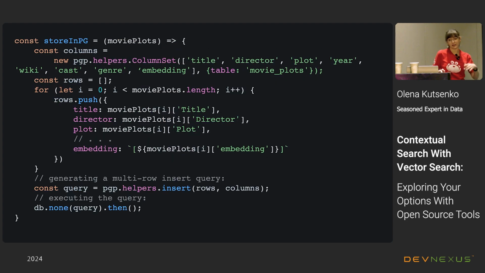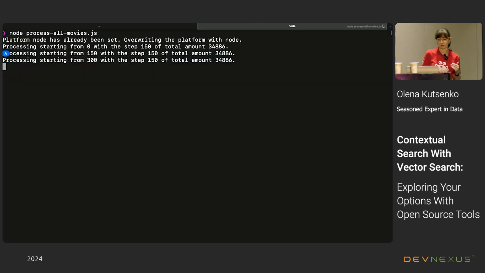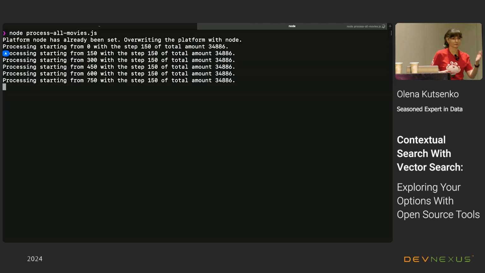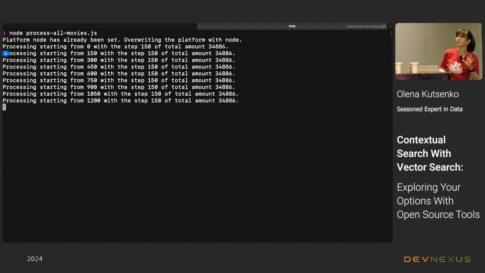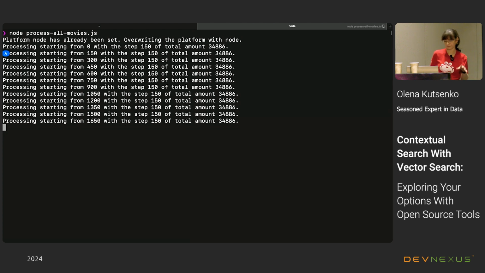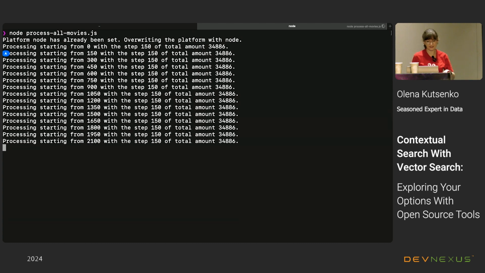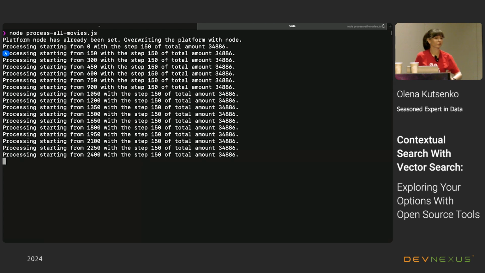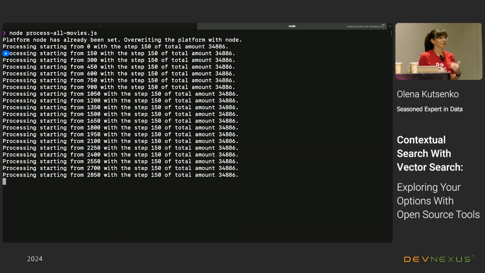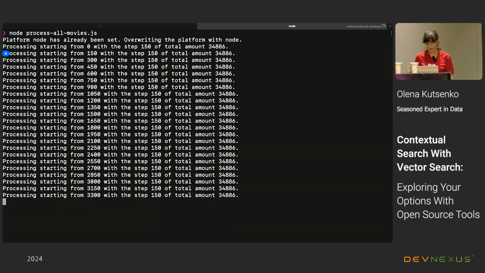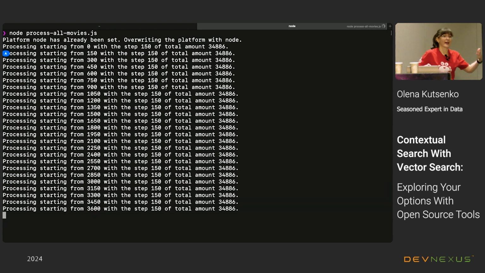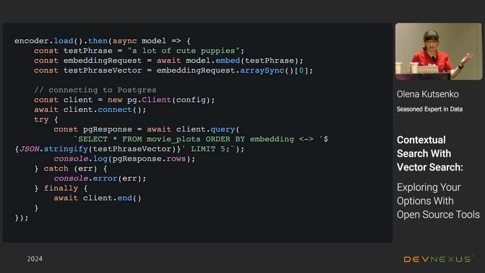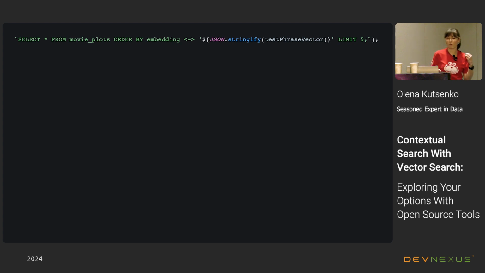And then with that, we can send the data into Postgres. I'm using PG, so I'm using the bulk functionality here. I will not dive that deep into that, but we want to send all the processed data into the Postgres database. And once we have it there, we can take that search phrase, as I said, a lot of cute puppies, convert it into a vector, and then compare that vector by sending a request to Postgres.